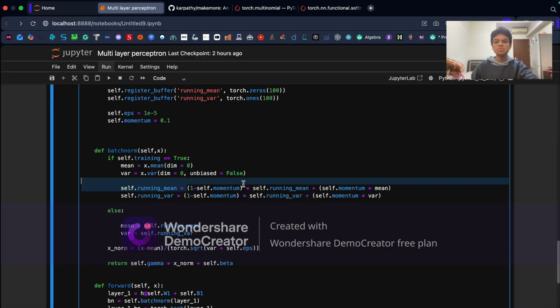So 1 minus 0.1 times self.running_mean. How much of the previous running mean are you preserving? Plus self.momentum times mean. How much of the new mean are you adding to the running mean? So this basically allows the system to create an estimate of somewhere around what the mean should be per batch, right? Same with variance. It's the same thing over there. It allows us to calculate an estimate of what the mean and variance would be for any given batch, right? It allows us to keep those numbers for further when we actually sample.